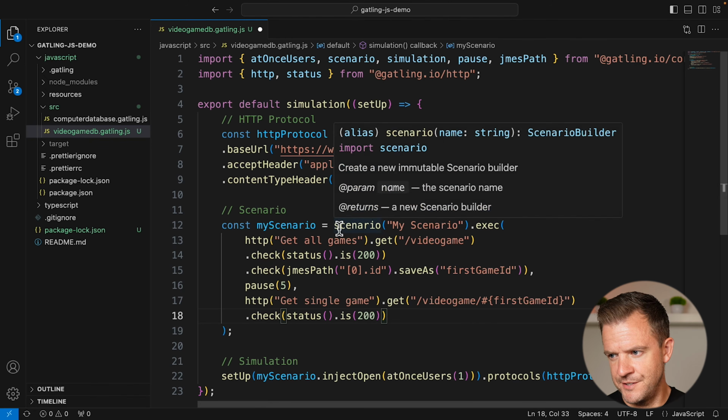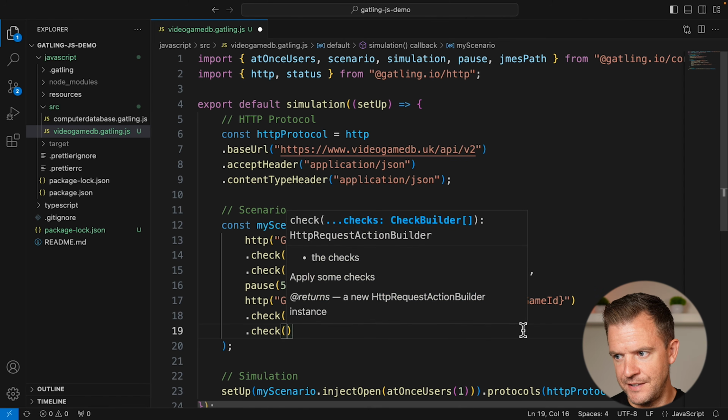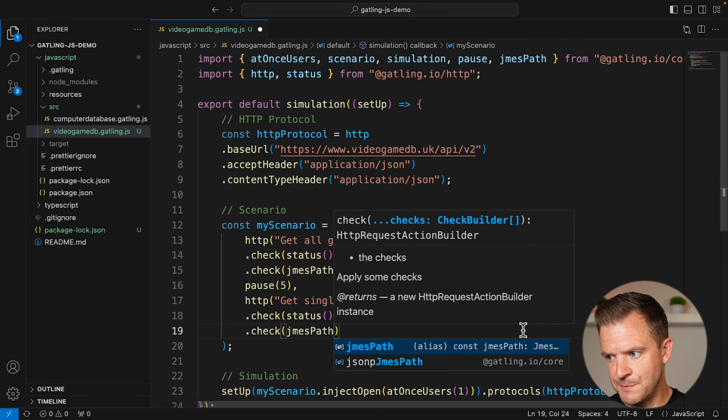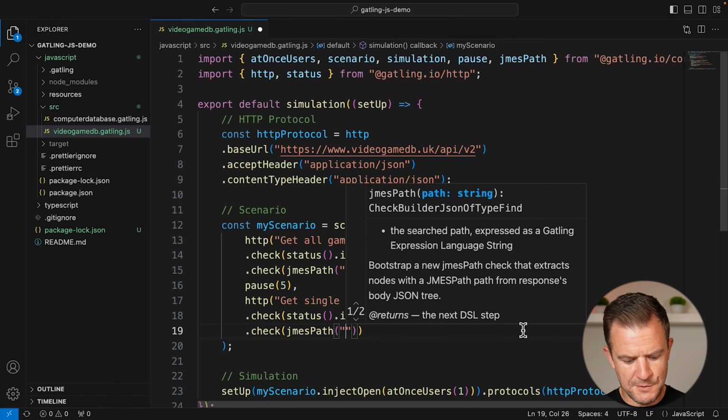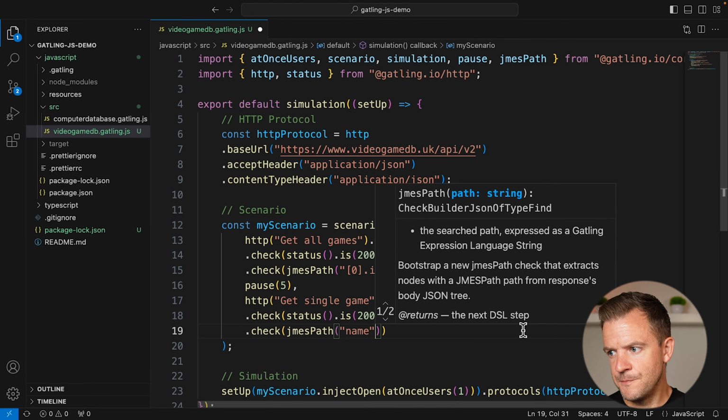We're again going to check that the status is a 200, and let's also check something that comes back in the JSON response as well. So we'll add in another JMESPath here. For the JMESPath this time, we're just going to add, please extract the name for us.